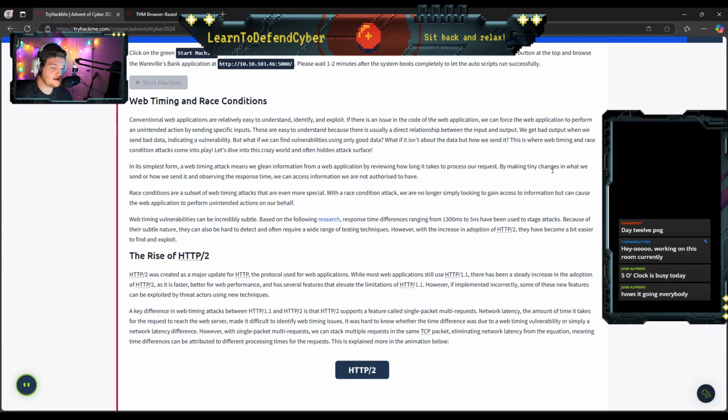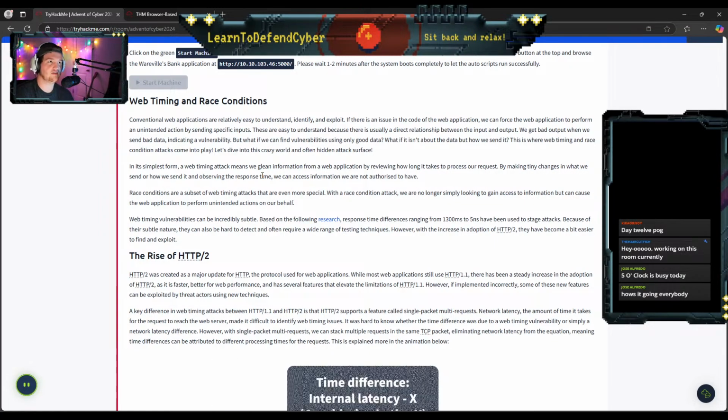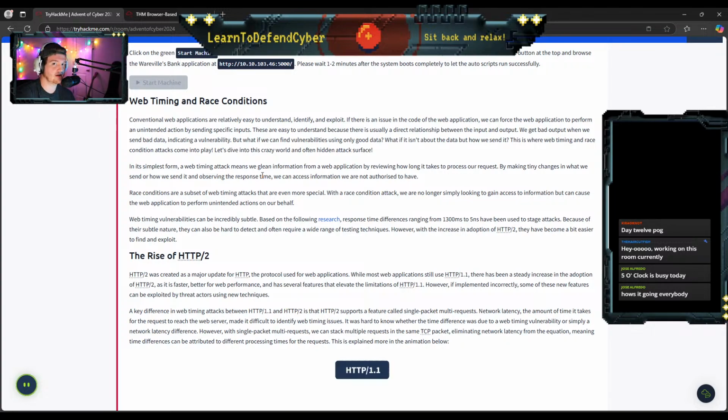So, by making tiny changes in what we send, or how we send it, and observing response time. Say I send something that's good, and it takes 5 milliseconds. Pretty standard, right? Say I tweak it a little bit, and now it's taking 7 milliseconds. I have an idea, I'm like, oh, there might be something here. 7 milliseconds, that's standard discrepancy. You should expect it to be within milliseconds of each other, but if you make it go thousands of milliseconds faster, or longer than it's supposed to, now you've got more of an idea of what's going on.